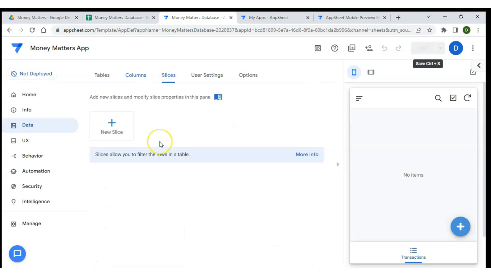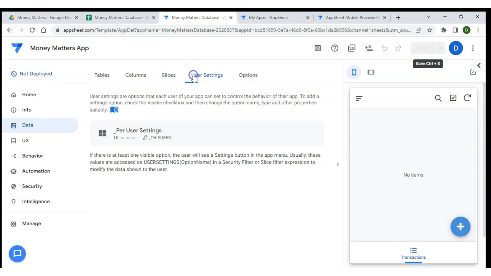And slices are like filters. You can slice your table, or you can filter your table based on conditions using slices to create some more dynamic tables or more user specific tables. Okay, we have user settings. Now this allows you to make your app very dynamic, allows you to give users the option to make changes to the app, so they can change the language and all those things. Once you do it right, you'll be able to give users the power to make some changes to your app.